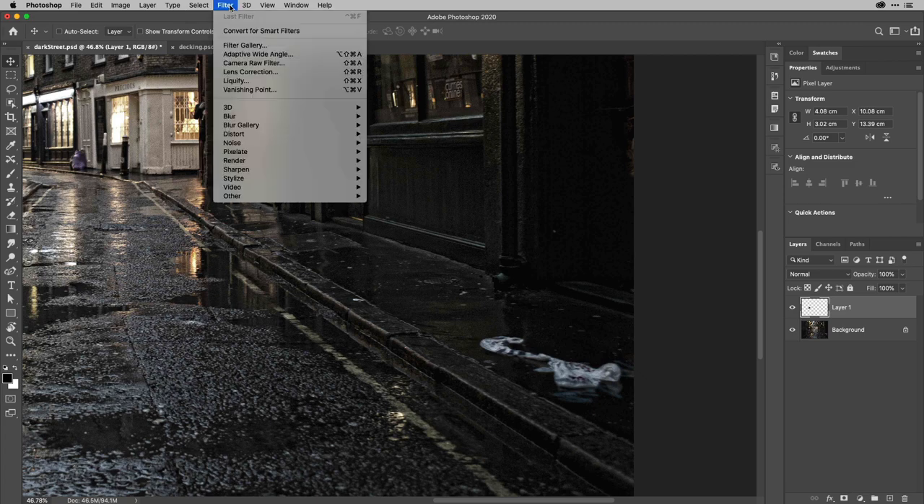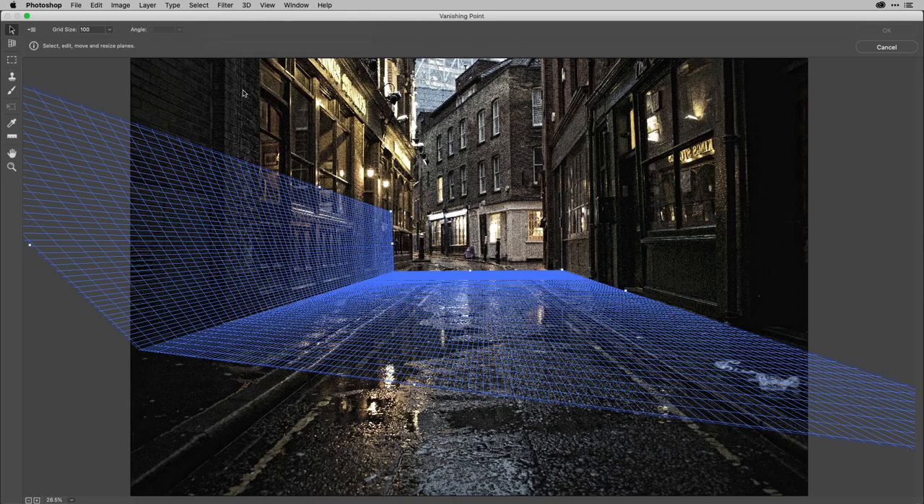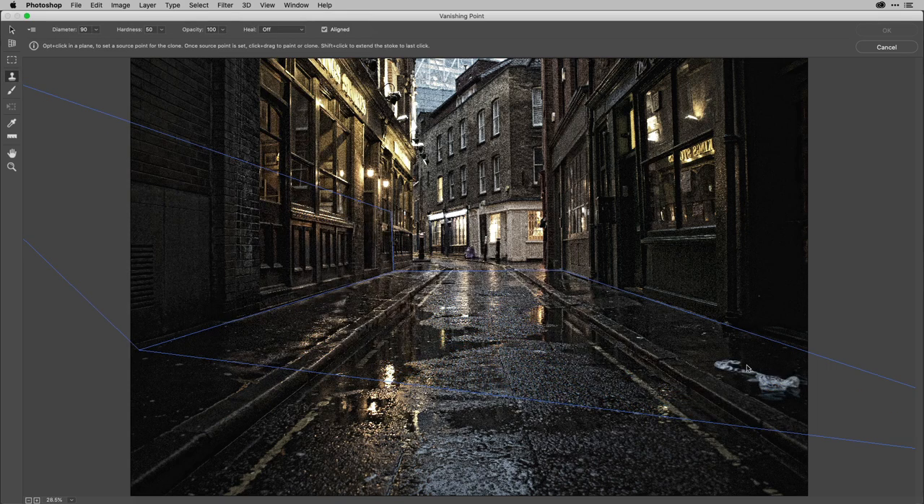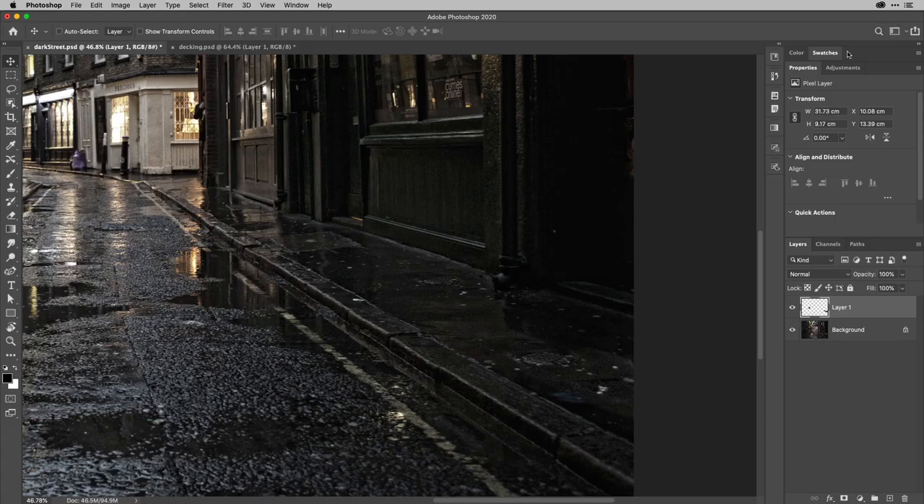So if I go back to filter and vanishing point, you'll see that everything is still there. So if I just go ahead and get my stamp tool, for example, and make my sample, I can then come out. I think I'll go for a slightly bigger brush just there and brush that in just like so to heal that. And then I could go across and do the other side. So there you are. You can see that that's preserved for you. So if you do spot a mistake, nice and easy to do. And that's it for now.